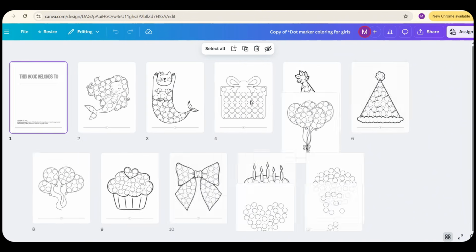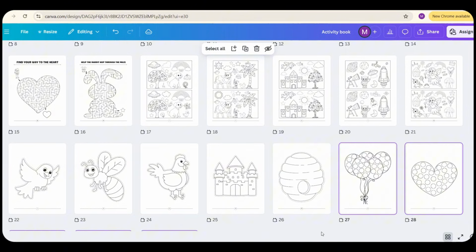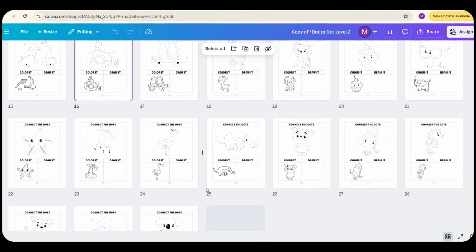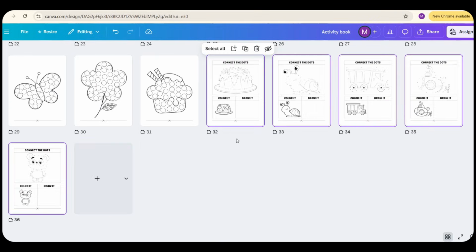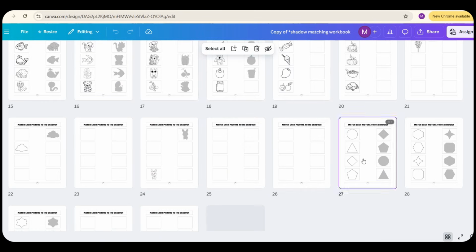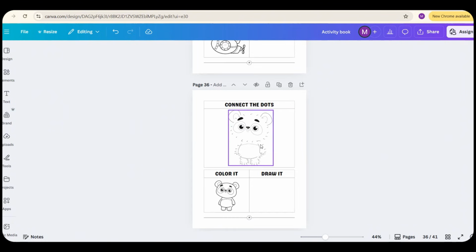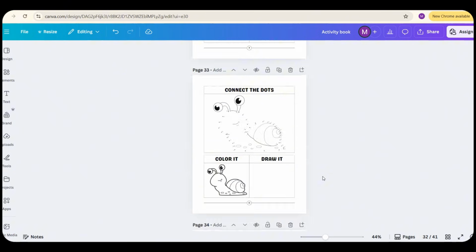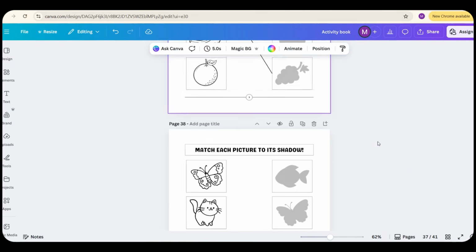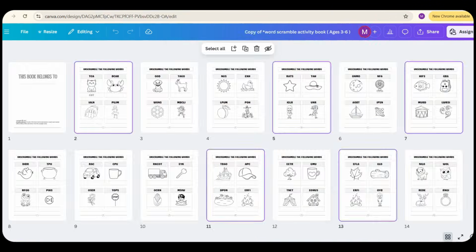We can also add even more exercises like dot markers, dot to dot, matching activities, and word scramble. All of these activities are favorites among kids. Then we'll make sure to adjust the title on all of these pages so that the titles are consistent and perfectly matched throughout the book. This way, the entire activity book looks professional and fun.